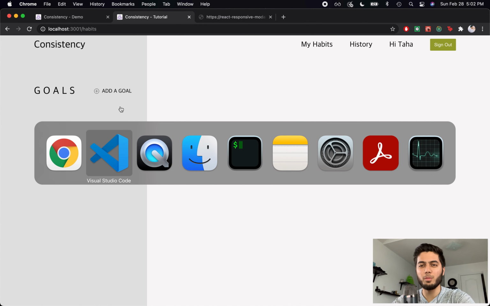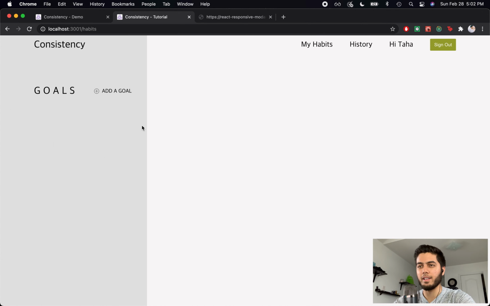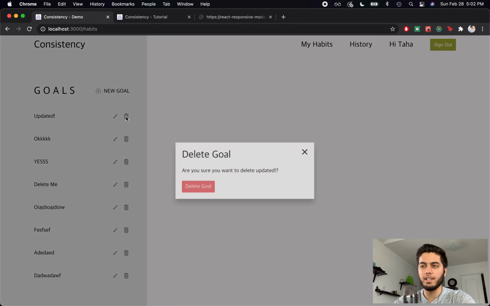But yeah, we'll continue building out the Redux logic as well as building out the backend API, along with updating and deleting goals as well.